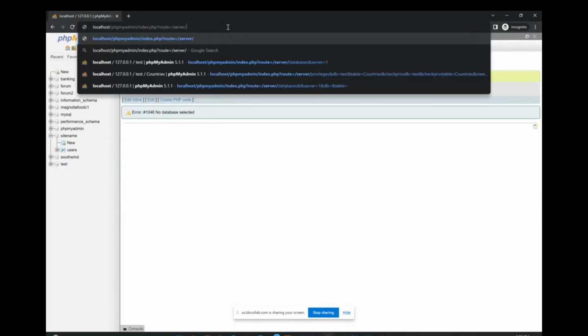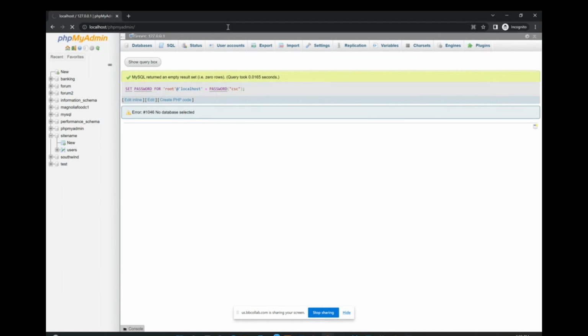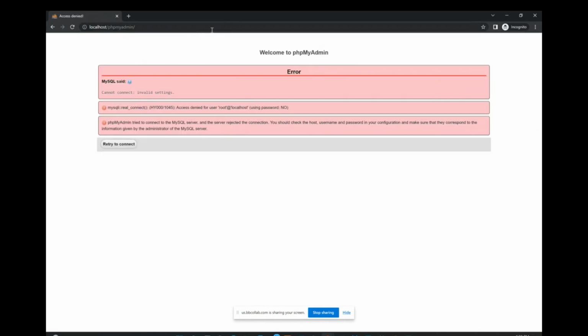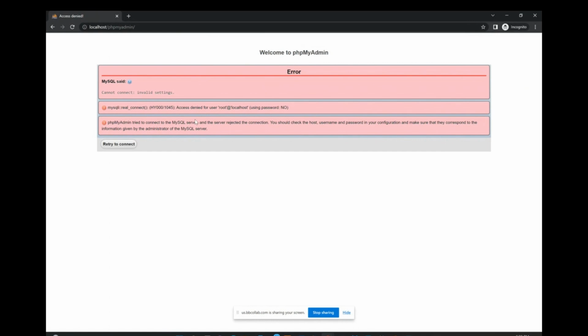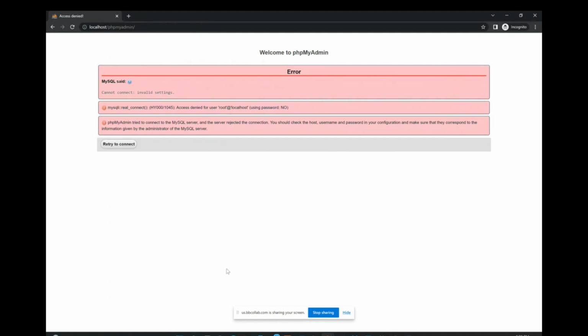Now what will happen is I am accessing this MySQL server using my root privilege, right? And so far, the user root didn't have any password by default. Now I have set a password. If I refresh this, you'll see it's not allowing me to connect to the MySQL server. The reason is access is denied for user root. The password is not correct.